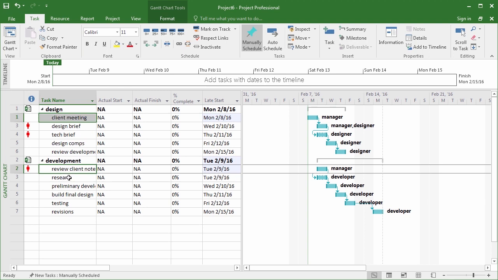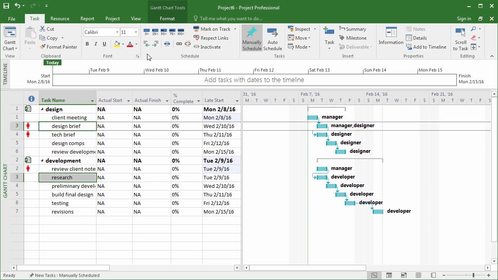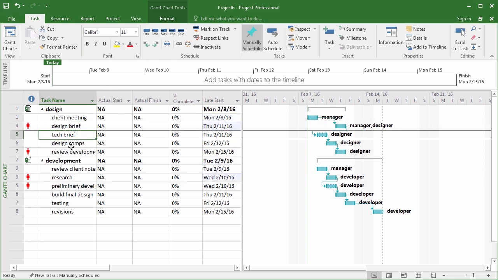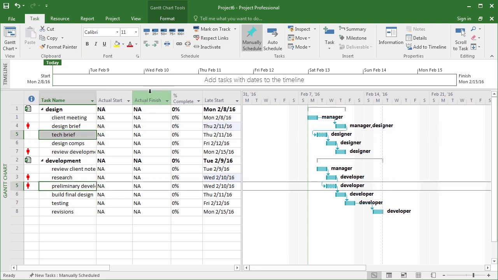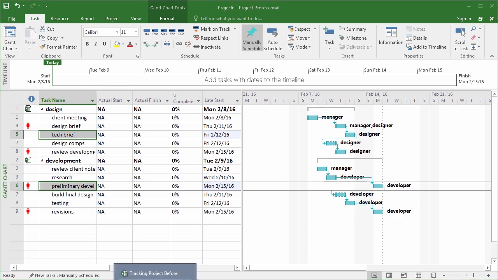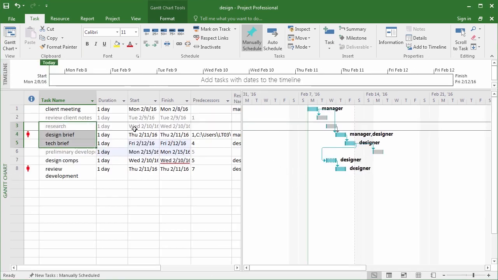And after I do some research, then I can create a design brief. And after I do the tech brief, now I can do preliminary development. So we're really linking back and forth between projects. And if you go look at those projects that are live, you'll see kind of the ghostly gray other tasks that belong to another project.